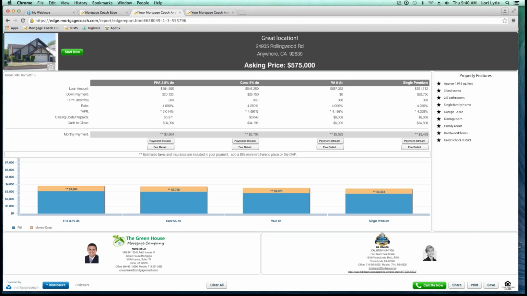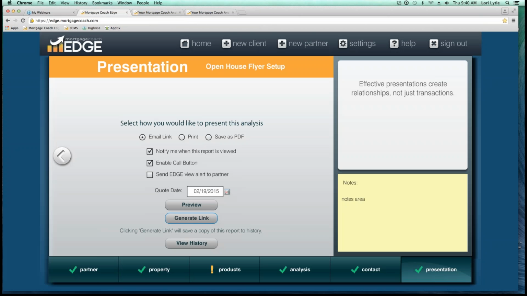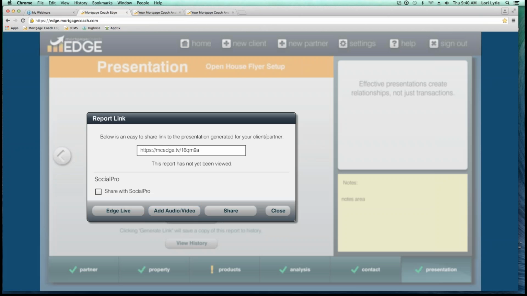But before I go to that area, let's show you how to do video. So moving back to Edge, generate link. If you click on generate link, this is the link that's unique for your report.